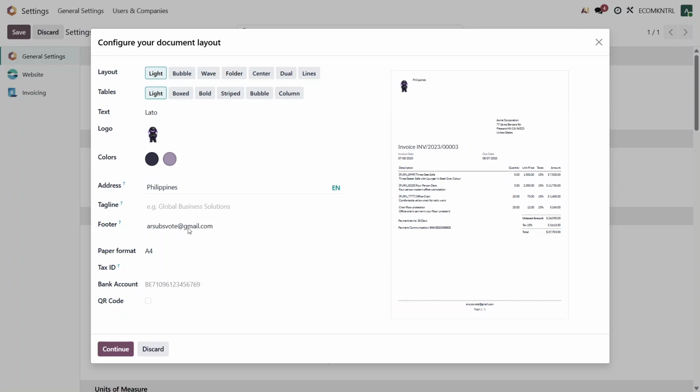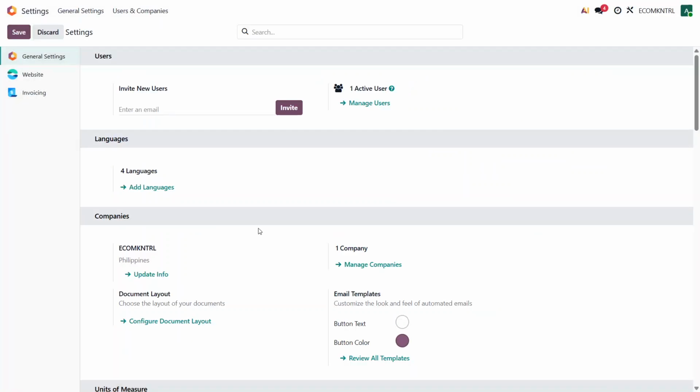Once you're satisfied with all your adjustments, click the Continue button at the bottom of the pop-up. The pop-up will close, bringing you back to the settings page. To finalize everything, don't forget to click Save at the top left of the screen. This step is crucial. If you skip it, your new invoice layout won't be applied. After saving, your updated template will be used for your future invoices in Odoo.